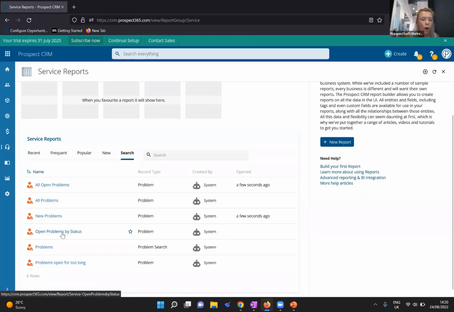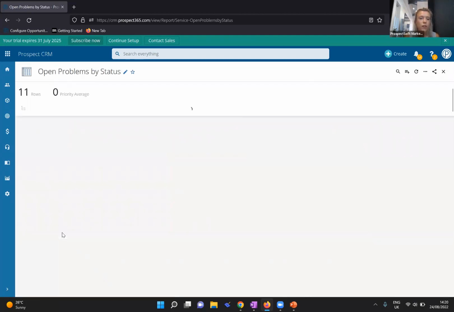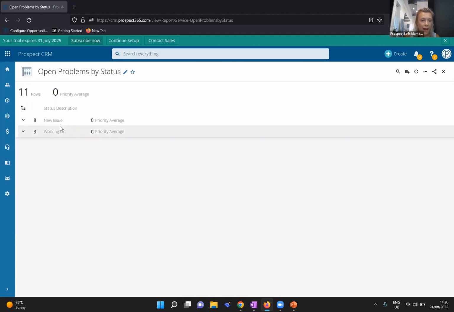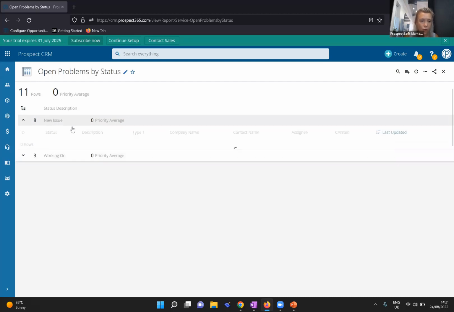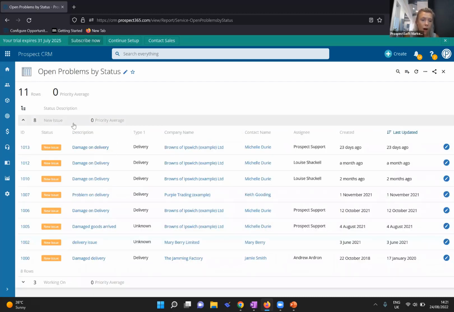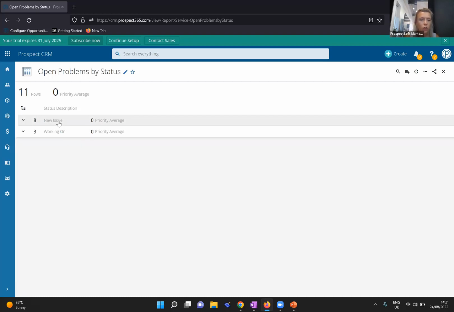We also have in here our open problems by status. What this does is show you all of the open problems within the CRM, grouped by the status that they are in. So we have got 8 problems in the new issue status and 3 in working on. What we really want to be doing is getting those customers' issues out of the new issue stage and moved on to the working on stage. If you expand out each of these groups, you'll then be able to see what problems are in that particular status. So it's just a good way to compare data within one report.